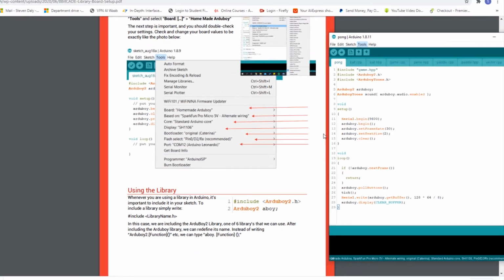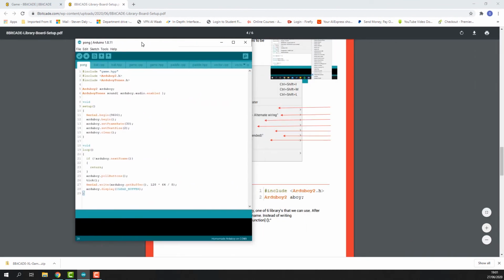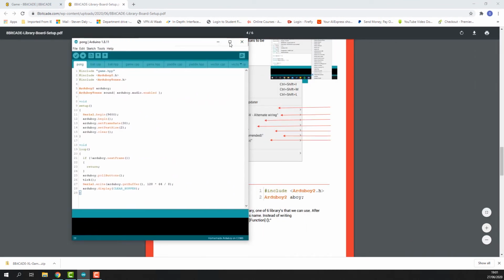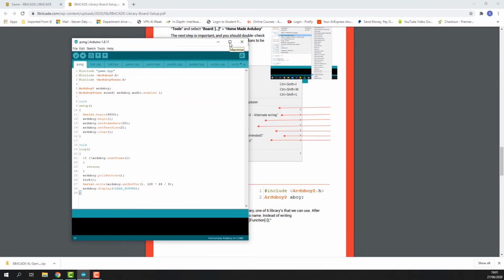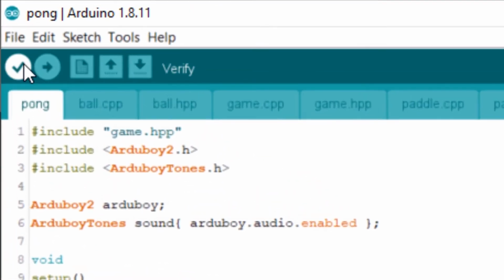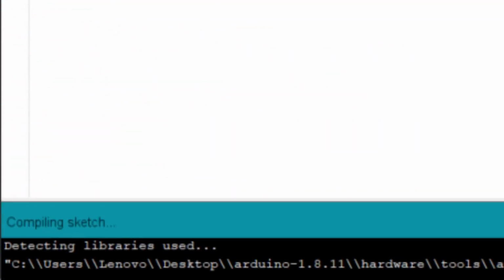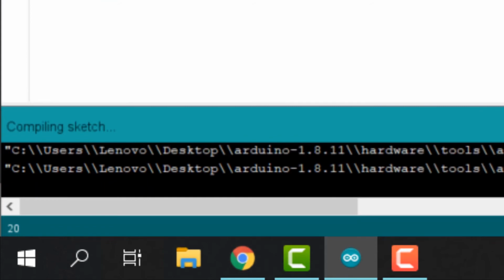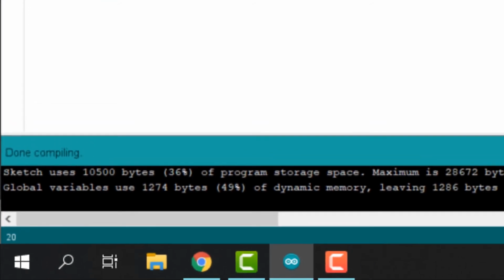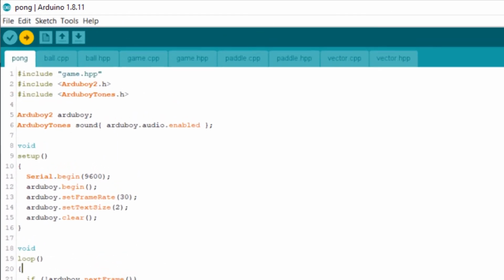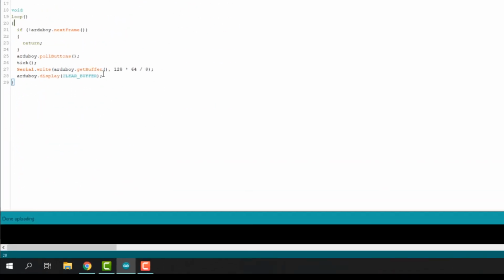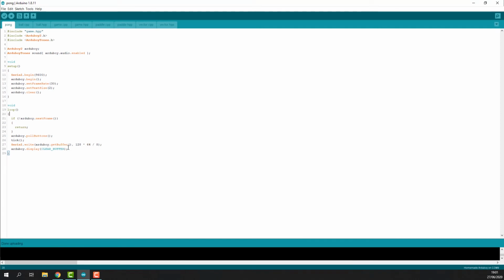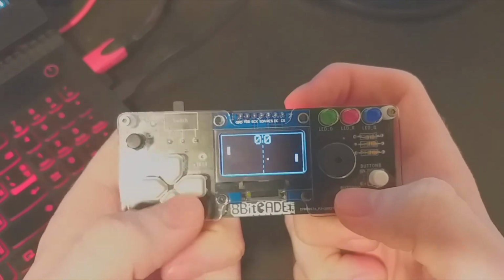So click on that, and now you can upload the sketch or the game to your 8BitCADE by firstly verifying the code to ensure that everything works correctly and that you've got the correct libraries and the setup works. Once that's done, click on the upload button, and that should upload it to your 8BitCADE. Now that that's done uploading, you should see on your 8BitCADE console that you have Pong playing. Here you can see we have Pong loaded.